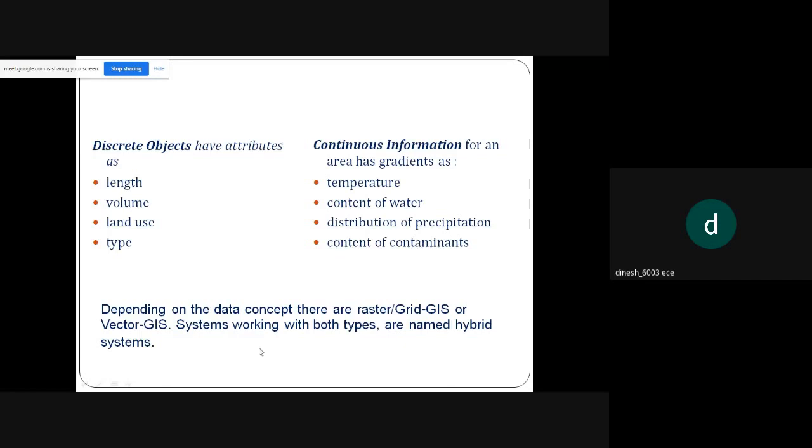So depending upon the data concept, there are raster grid GIS, or vector GIS. So systems working with both types are named hybrid systems. So depending upon the discrete and continuous information, the GIS can be classified into raster grid or vector. And some systems will employ both raster and vector, which we call as hybrid.